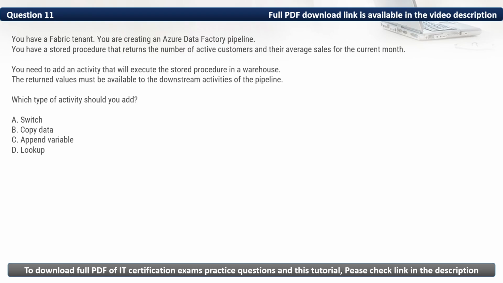Question 11. You have a Fabric tenant. You are creating an Azure Data Factory pipeline. You have a stored procedure that returns the number of active customers and their average sales for the current month. You need to add an activity that will execute the stored procedure in a warehouse. The returned values must be available to the downstream activities of the pipeline. Which type of activity should you add?